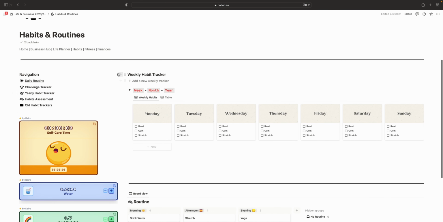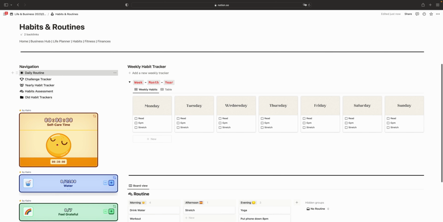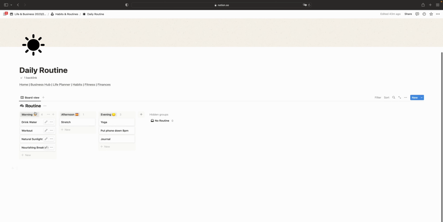Here you have your routines as well, where you can change. If you have something that you like to do every day, for example, daily walk, you can add it here. You can move them around as well. So you have the morning, afternoon and evening routine.